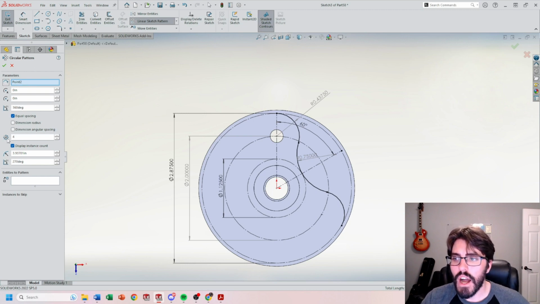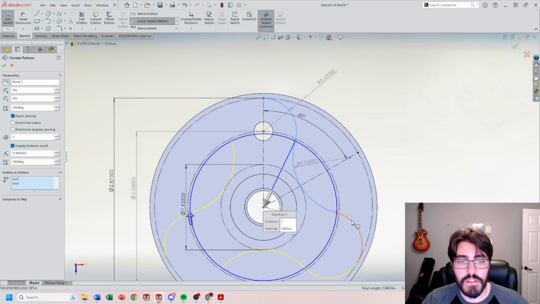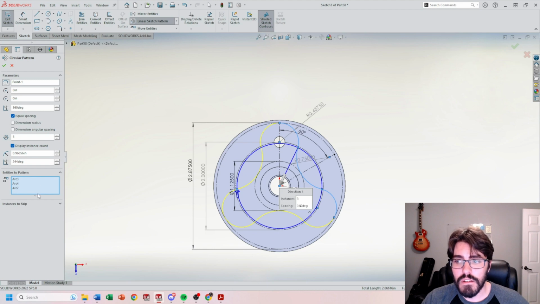And then now there's a number or pound symbol inside of a circle with a couple other circles. That's the number of instances. So right now it's defaulting to 4. I want to update it to 3. So I'm going to highlight that and change it to 3. Now we have to choose what entities we want to pattern. So down here in the entities to pattern, we're going to select this arc, and this arc. So we have 3 arcs included around this point, and we're going to rotate it 3 times, or pattern it 3 times. And then we'll hit the green check mark.